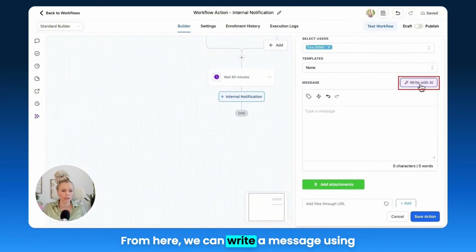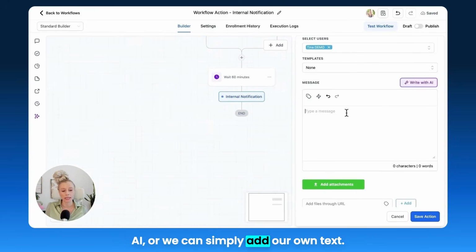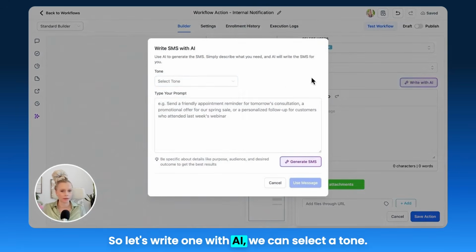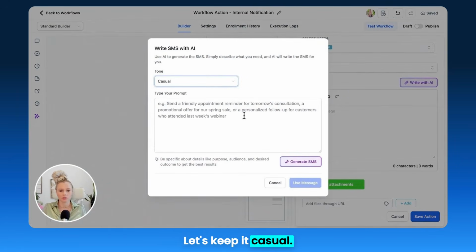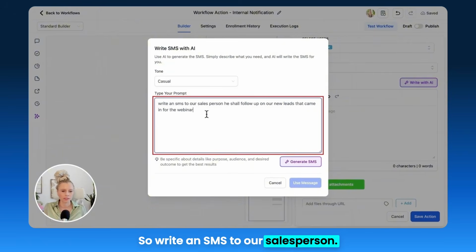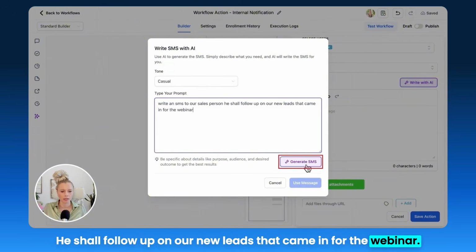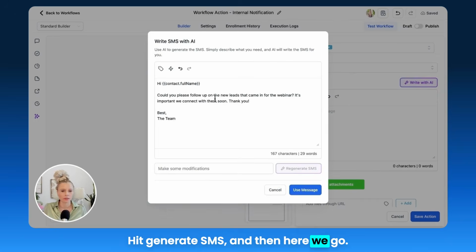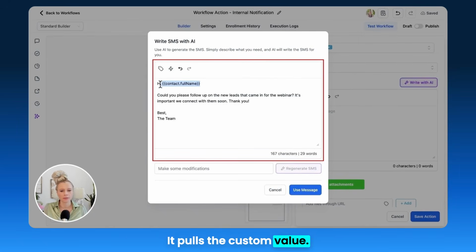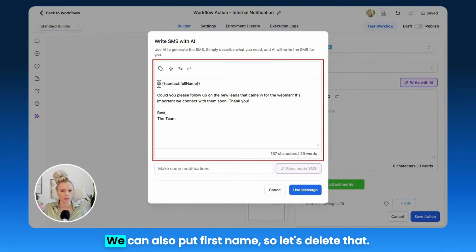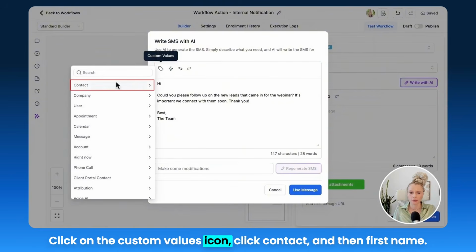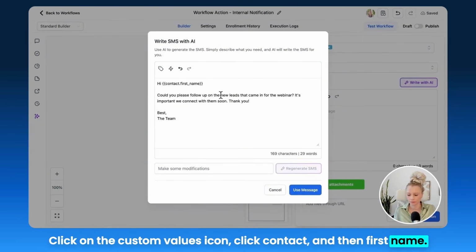From here, we can write a message using AI, or we can simply add our own text. So let's write one with AI. We can select the tone. Let's keep it casual. So write an SMS to our salesperson. He shall follow up on our new leads that came in for the webinar. Hit generate SMS. And then here we go. It pulls the custom value. Hey, contact full name. We can also put first name. So let's delete that. Click on the custom values icon, click contact, and then first name, comma.